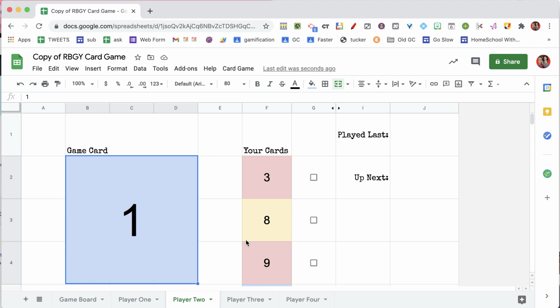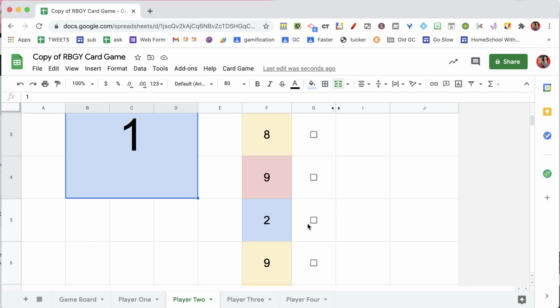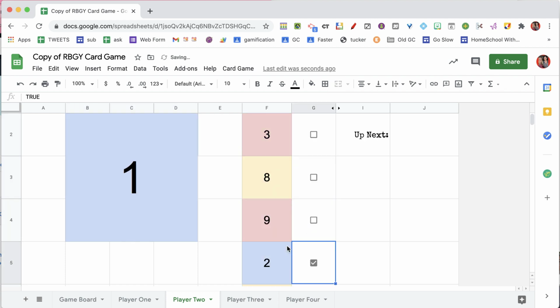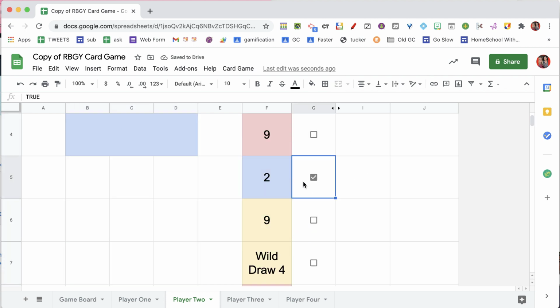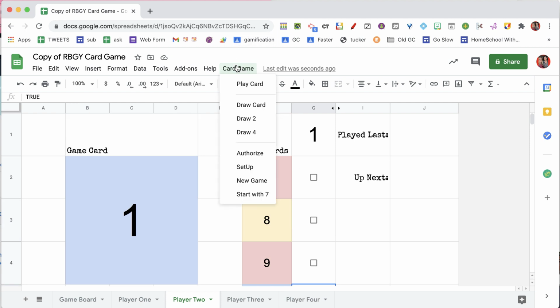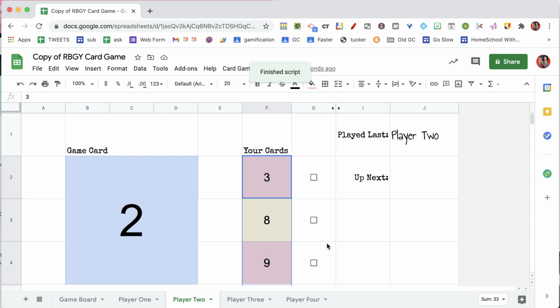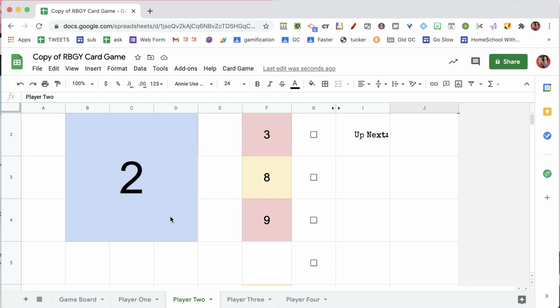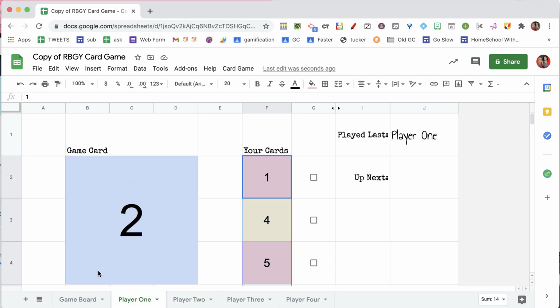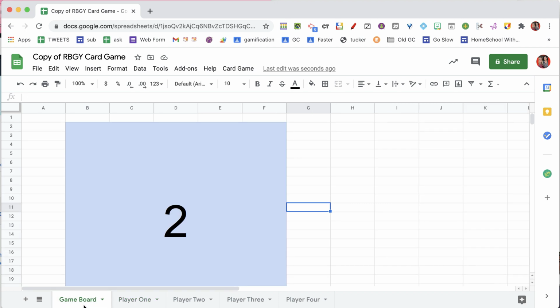Okay, so now it's player two's turn. Player two needs to play a blue or a one. So they have a blue two. So then check the checkbox next to their card, the blue two, and go up to card game and play the card. And so we can see that the last person played is player two. And they played a blue two. Player one sees that they played a blue two. And the game board also shows that the card is a blue two.